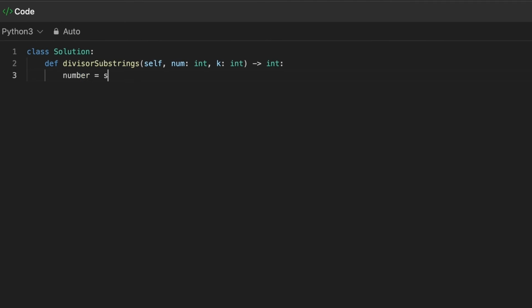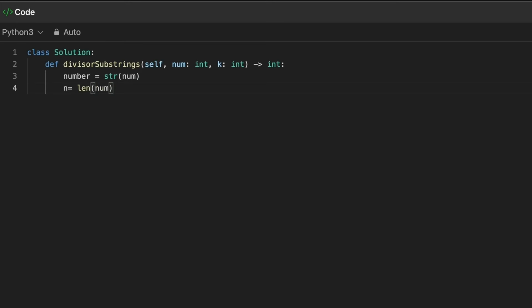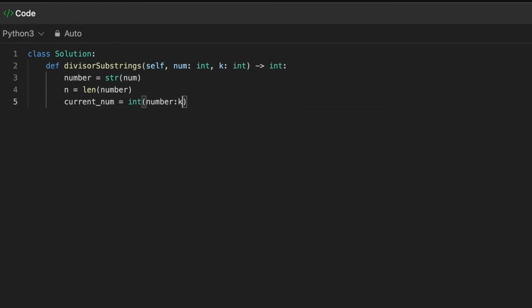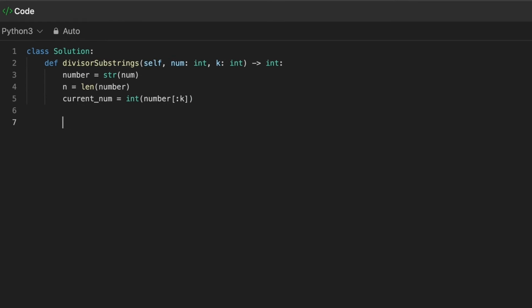Now let's dive into the coding section. First, we convert the given number into a string. This allows us to slice the string and check if the substrings satisfy the given condition. We extract the first k-digit window from the string and define it as the current number. For each window of k digits, we check if the number formed by that substring is divisible by num and is non-zero.